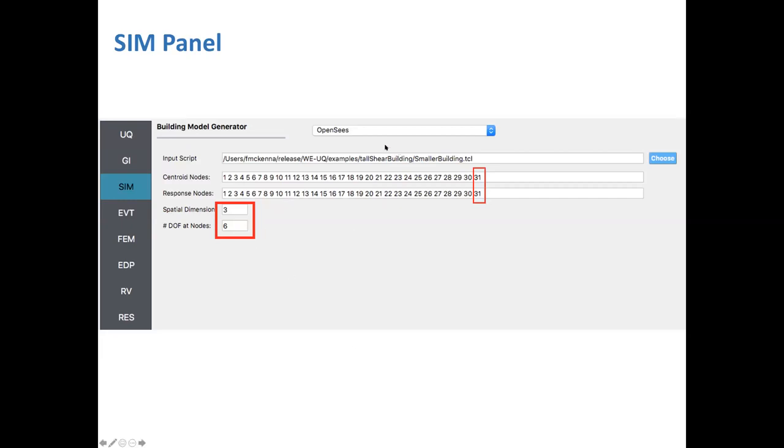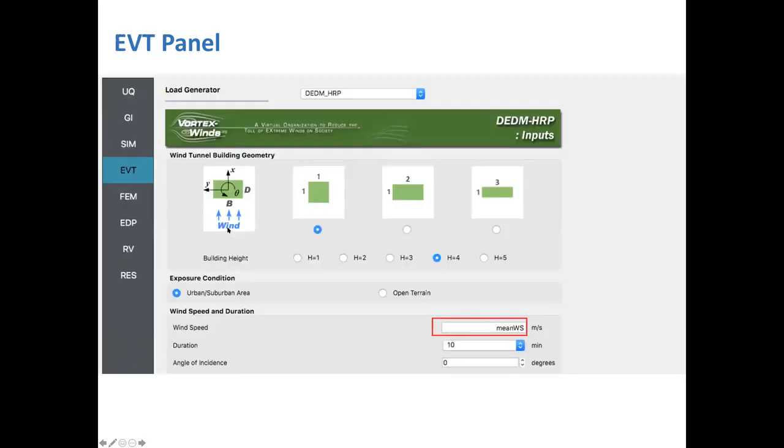I'm using this OpenSees script I had, the smaller building. It's in that examples directory. This is somewhat tiring. I had to enter all the nodes 1 through, remember 31 is the last node. That's the node at the roof. 1 is the node at the ground. So I have to specify all 31 nodes. 3 spatial dimensions and 6 degrees of freedom.